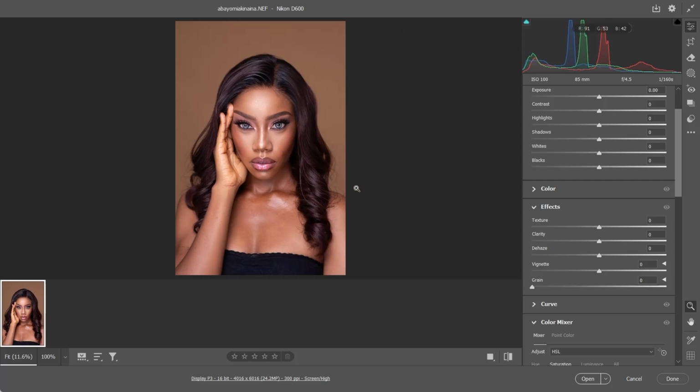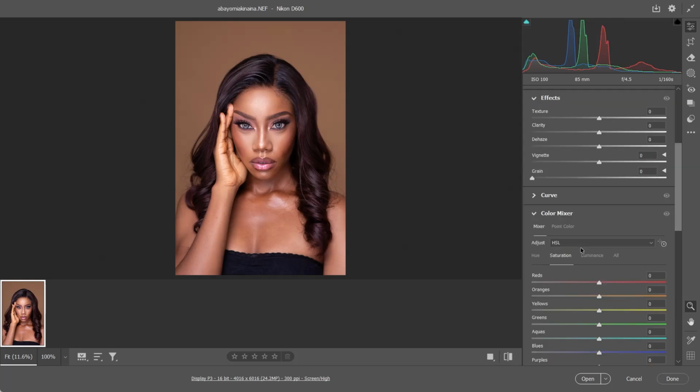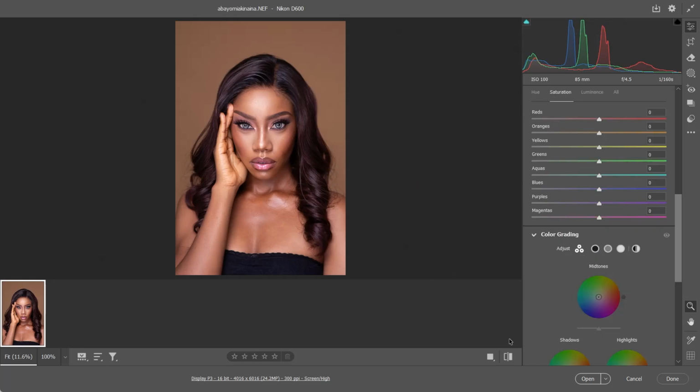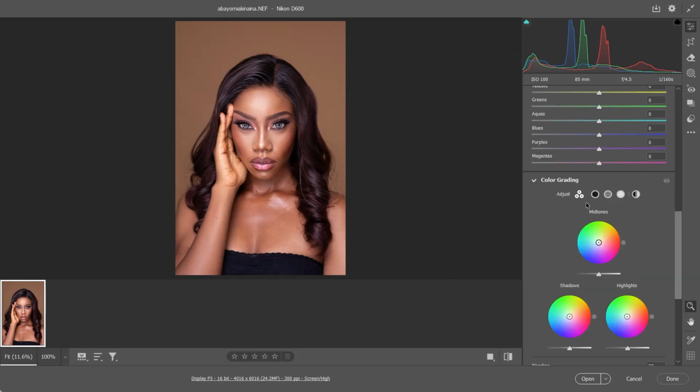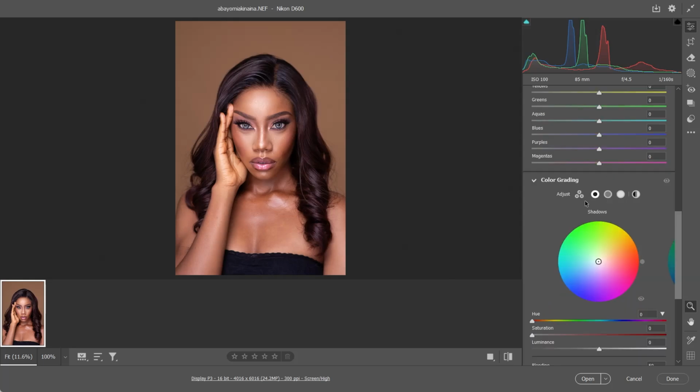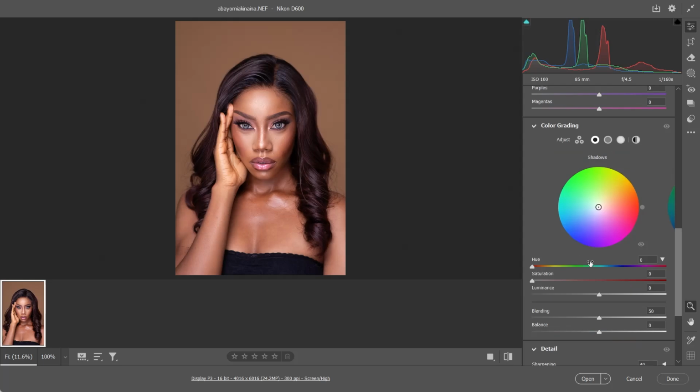So the first thing I'd like us to do is to do our color grading. And in our color grading, I like to come to this particular panel and do these things individually. The first thing I'd like to work on is the shadows and just crank up the saturation just a bit so to see what I am working on. Then I change the hue to fit the direction I'm going for. So in this sense, I'd want my shadows to be somewhere around here.